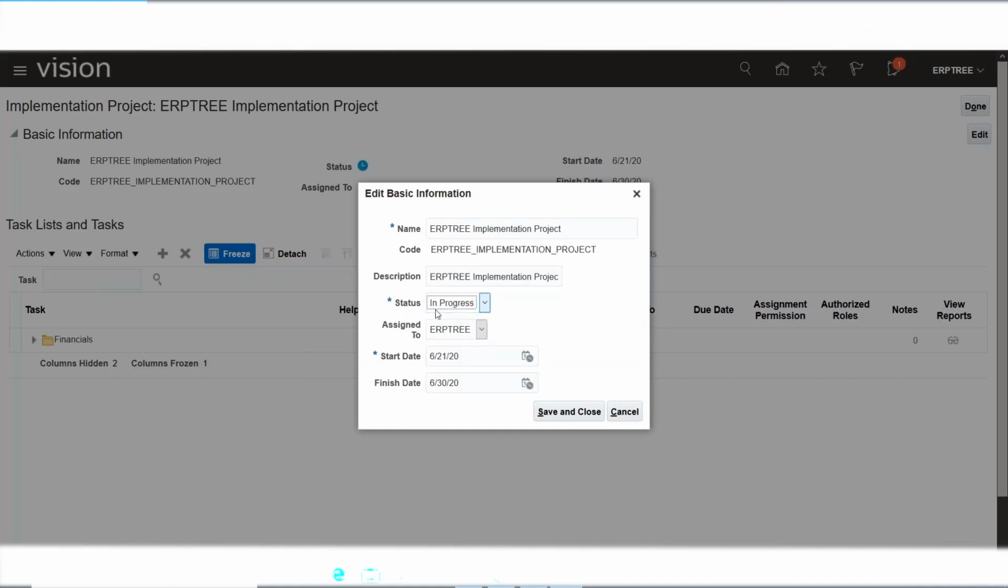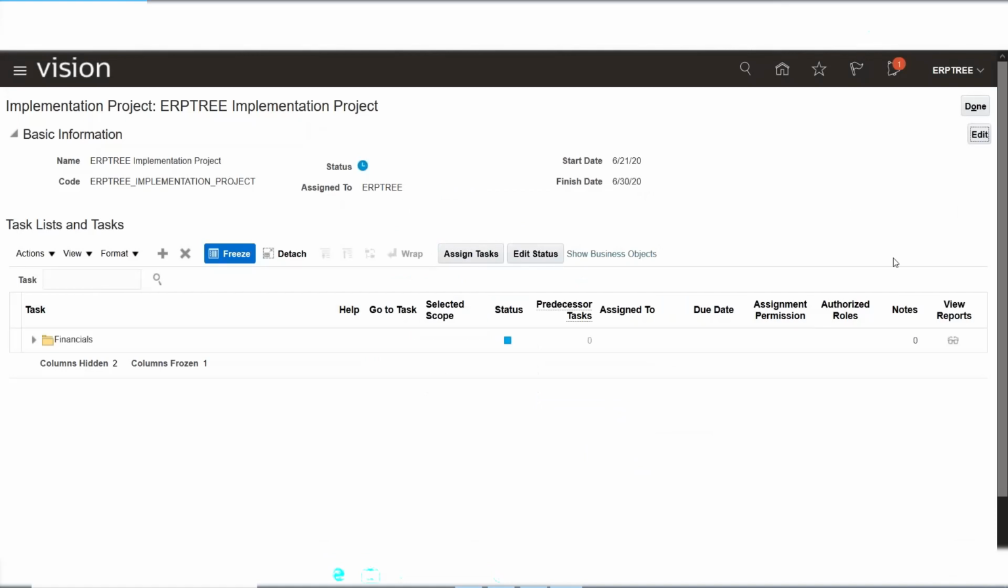You can set the status as in progress. We started working on the project. You can select, say, save and close. Now the system will update the status. Here the status icon, if you place a cursor, it shows in progress. The project is in progress. That means we started doing the setups.